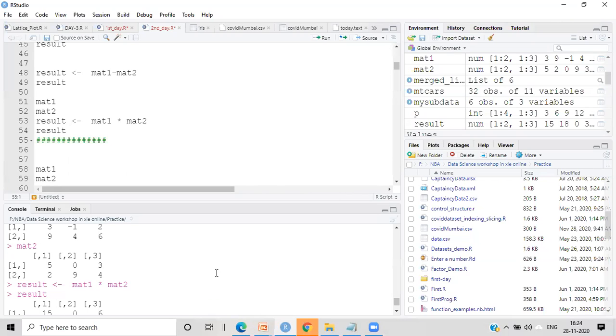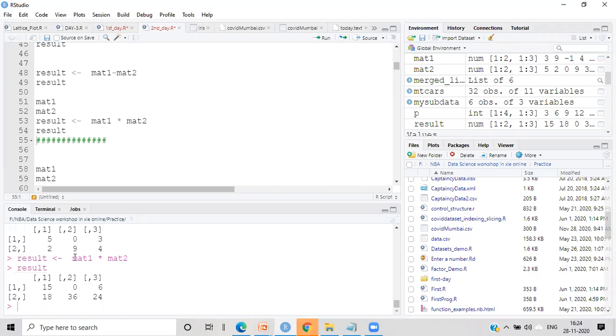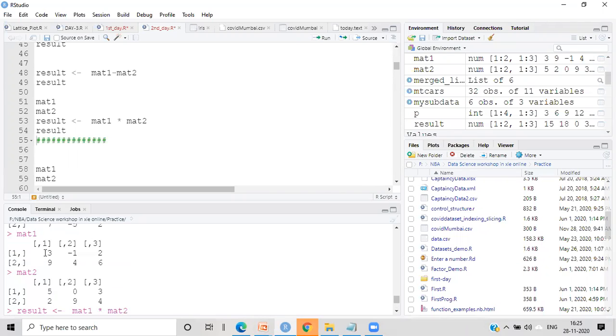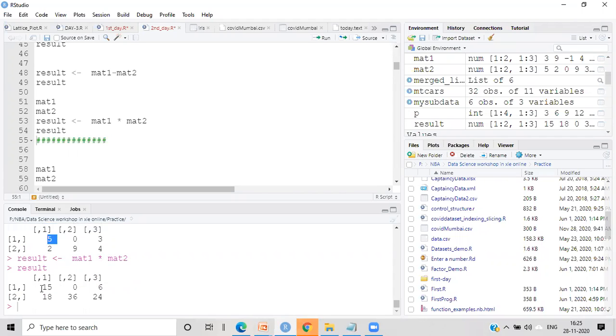Okay, so this matrix multiplication, if we check, is not proper actually, because if we simply say the star sign in between both the matrices, it will multiply element by element. So if you check here, the first element of matrix 1 is 3. The first element of matrix 2 is 5. So it will just simply multiply 5 into 3, and it will give you 15.